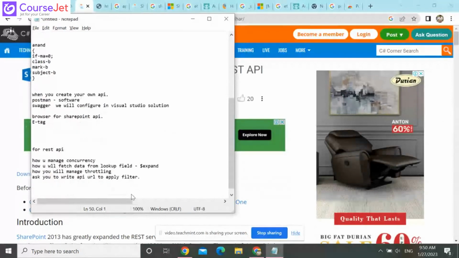This is something like a CAML query, right? So just be familiar with writing REST API queries. That's the one thing I want to say. Throttling alone we need to cover; we'll cover it. Do you have any other query here in REST API?